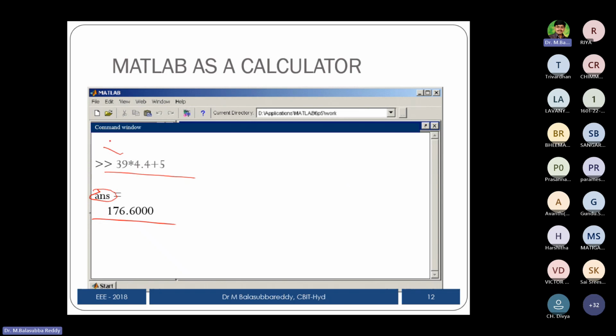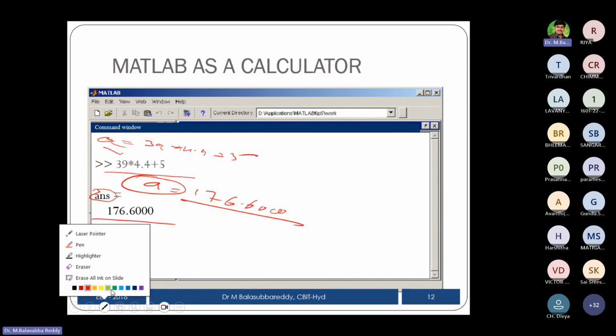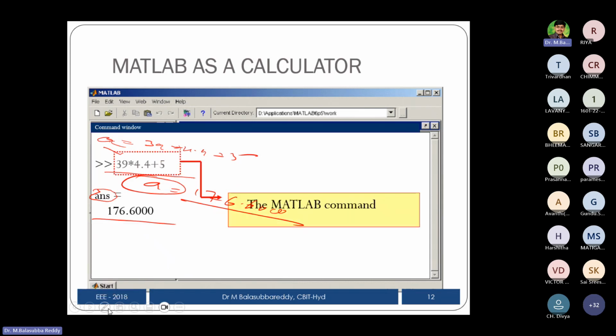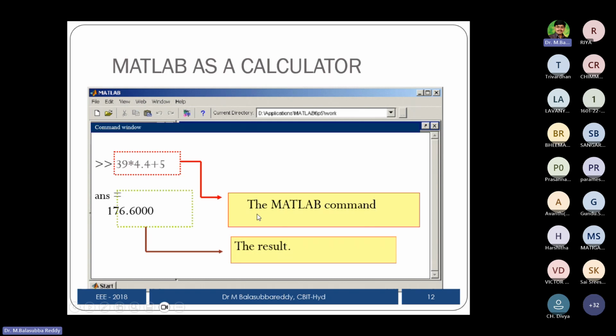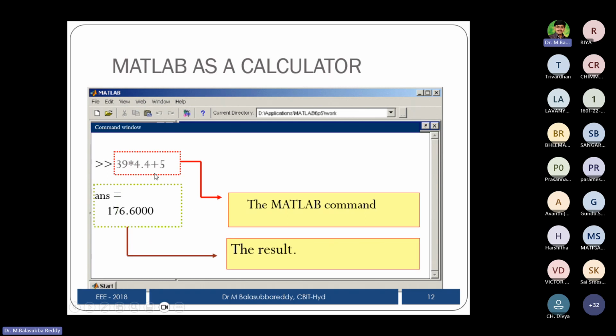Suppose you type A is equal to 39 into 4.4 plus 5, then your result will be A is equal to 176.60. But here I'm not assigning to any variable, so by default it takes it as the answer, ANS. If you don't assign to anything, it is considered assigned to ANS. That is the MATLAB command, and this is the result. After typing, you have to press the Enter button, then the results will show. This is the basic thing.